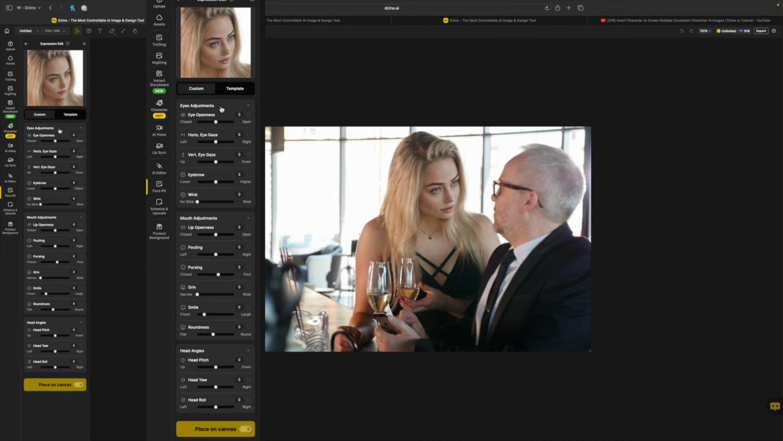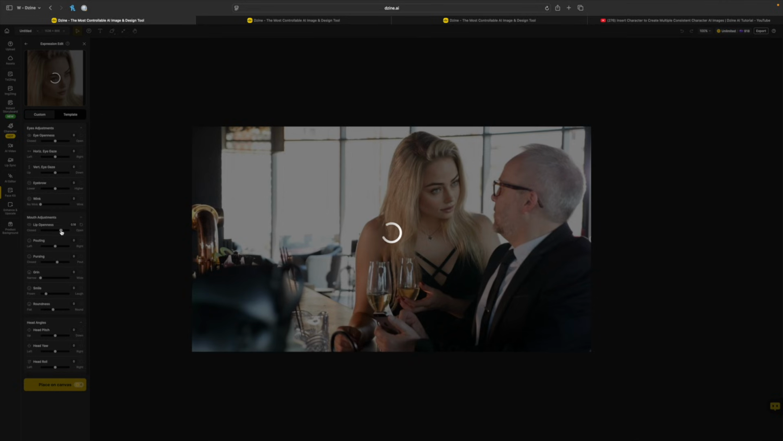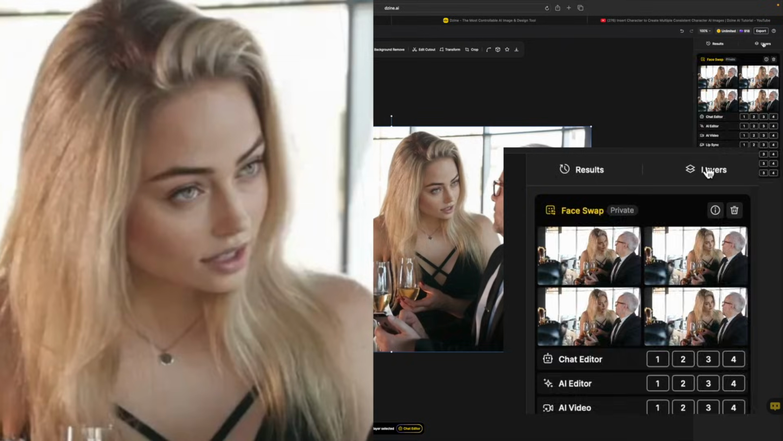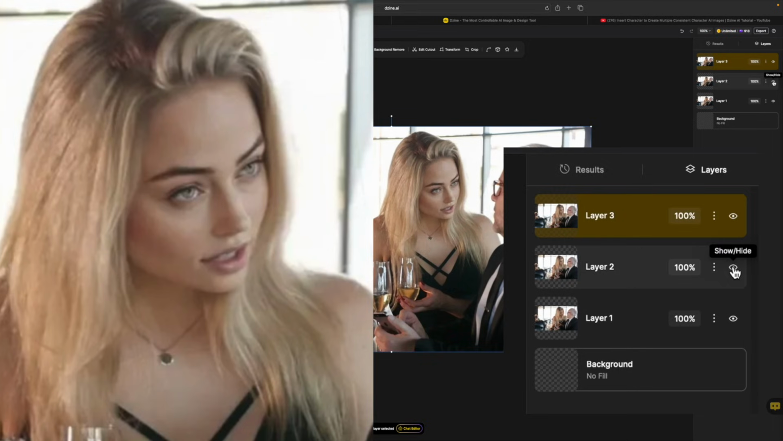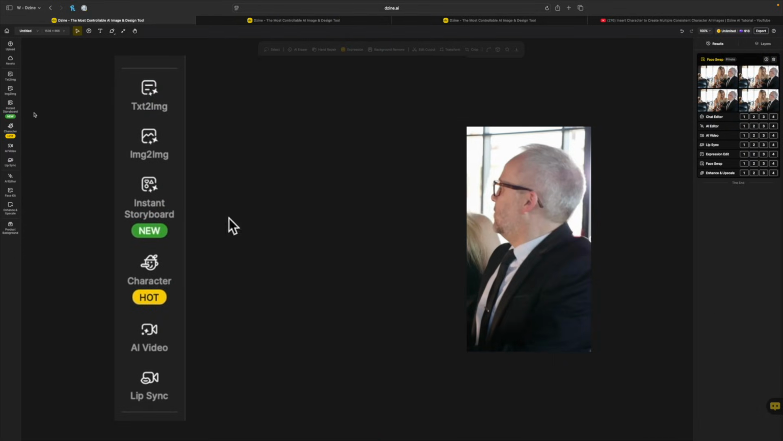There are lots of really helpful options for editing a character's expression. For this shot, I just want the character's mouth to be a little more open. So I'll slide the slider up a little in the direction of mouth openness, and then compare the results with Danny's original expression by clicking the layers button and clicking on the visibility on and off to compare with Danny's face underneath. Now I'm happy with that, so the next step is to repaint the shot using the image to image tool.